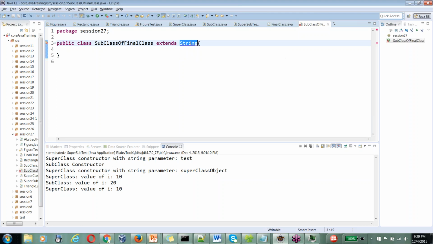You'll not be able to subclass the String class. Whatever definition is provided for each and every method in the String class is final. You cannot extend the String class and override any of those methods. We will see that in our later classes.